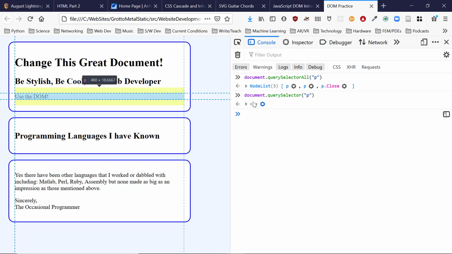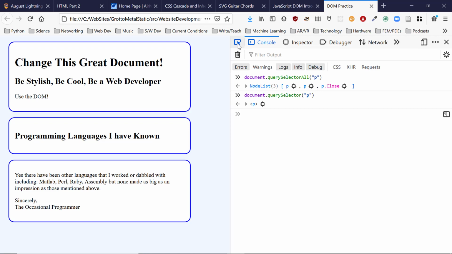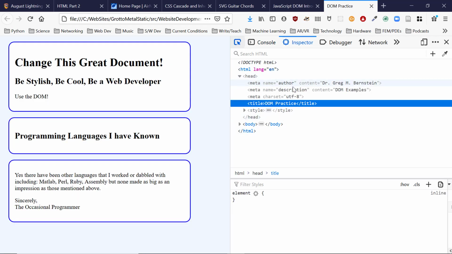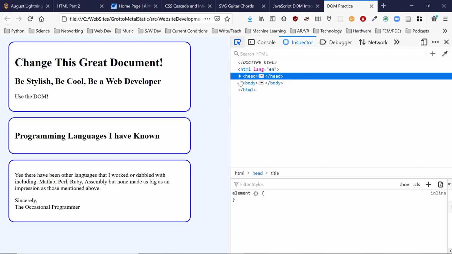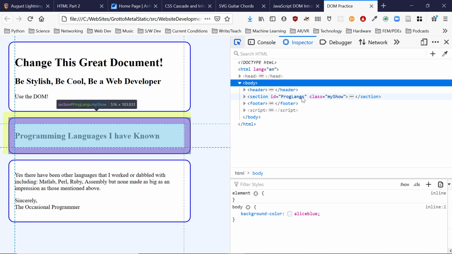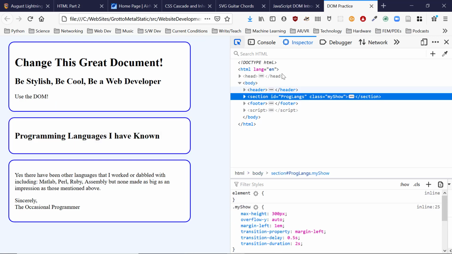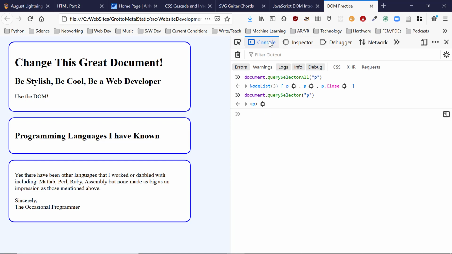So this is how I can select things off the page. If I know what the page looks like and what's in it, for example, forget the head, we want to go to the body, we look in the body, we see, look, there's this section with an ID in it. Okay, so we can come over to the console. The ID is called progLangs, camel case.